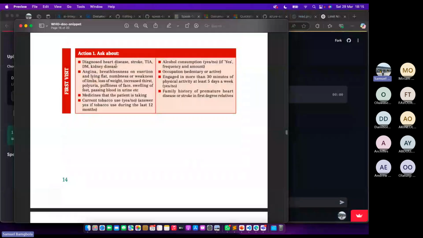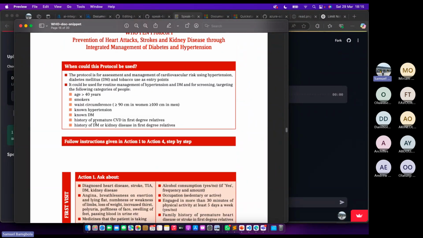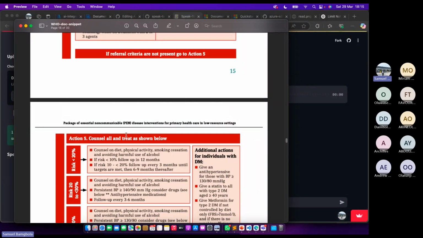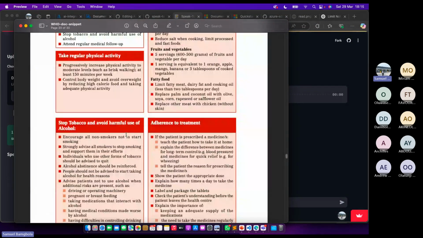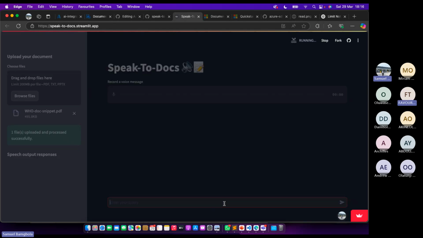So let's just maybe go through some things. What could I ask that aligns with this referral criteria? Let me just look for a simple question to ask. Okay, how can I stop tobacco and avoid harmful use of alcohol? Let me just pick this. Let's see if it will recommend the steps that it has extracted from it.